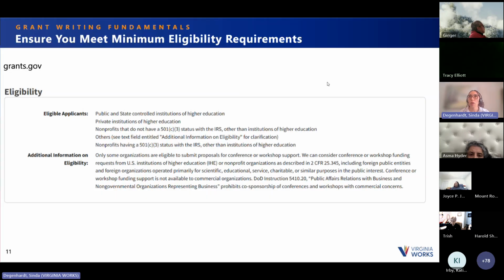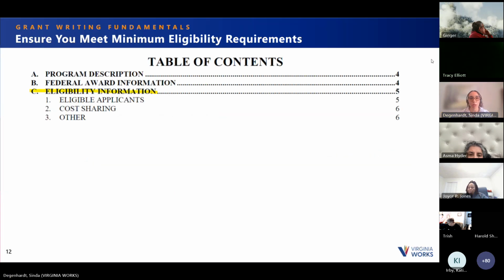Often when you first find a new funding opportunity, they're typically posted on websites such as grants.gov, where they will post a list of who the eligible applicants are, as you can see here. So here they're listing public and state controlled institutions of higher education, et cetera, with some additional information on eligibility. In addition to the websites that post funding opportunities, often just listing who is eligible, you can also find eligibility information in the funding announcements for each grant itself.